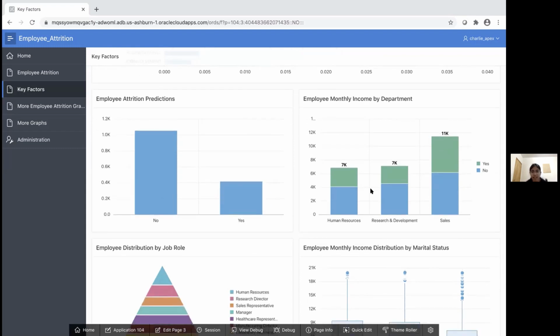On the right-hand side, we now have a stacked bar chart. What we are seeing here is employee monthly income by the different departments in our data set: human resources on the left, then research and development, and sales. We have different colors to represent employee attrition as well. So for human resources, what is the average monthly income, and how many people will be staying or leaving the company? We can get that information from this visualization.